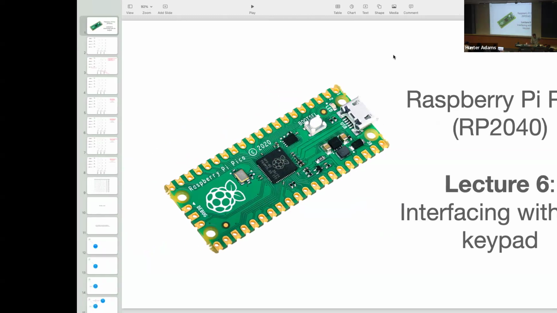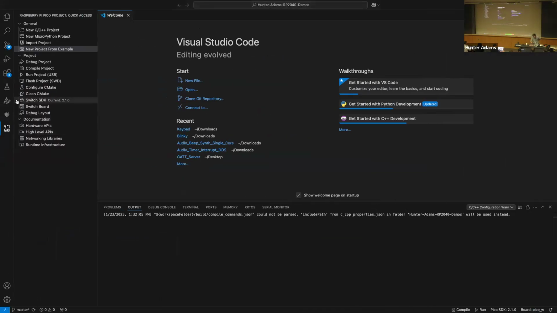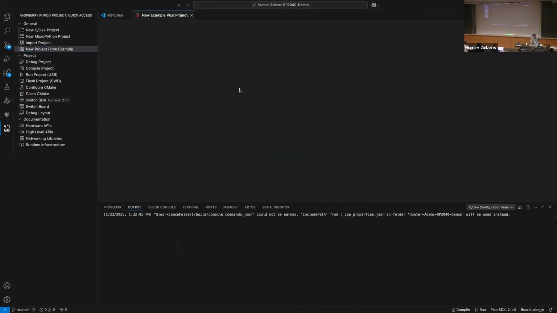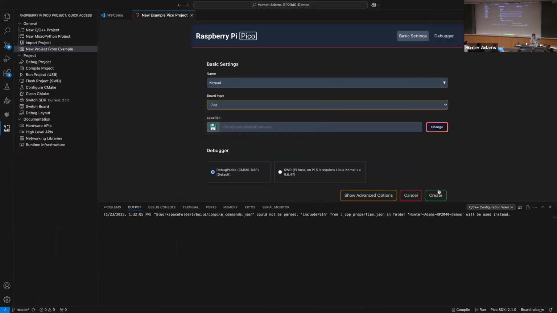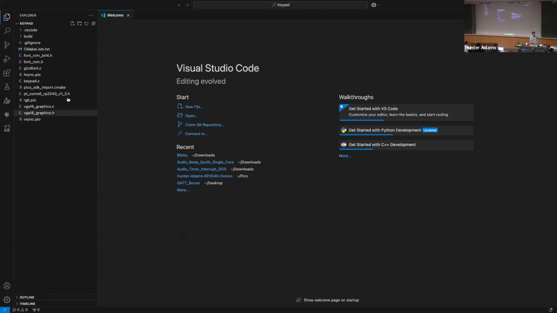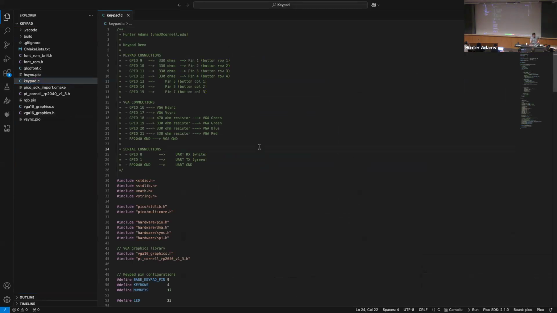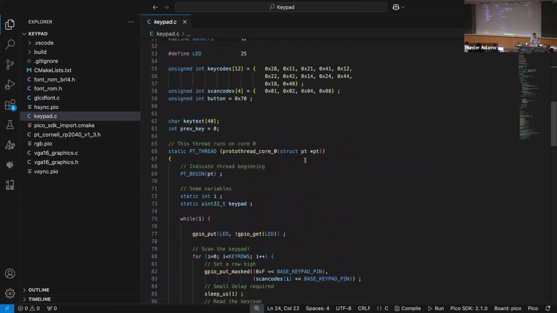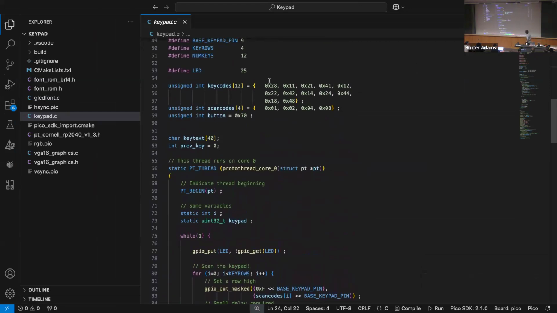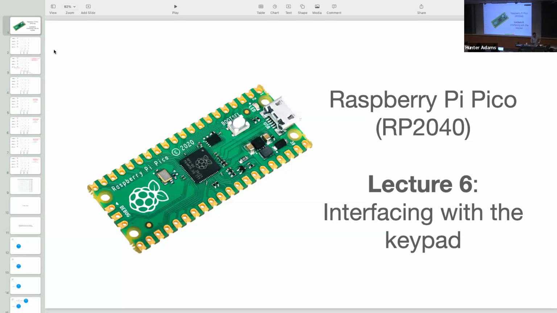So let me start by pulling up the keypad demo. The one that we've been discussing is this audio beep synth single core. I want to talk today about the keypad, so let me open that up. If we take a look at this, what I want to spend some time discussing in particular is, you may have noticed that scanning the keypad involves these cryptic looking scan codes and key codes and so forth. So I thought we'd talk a little bit about what's going on there. Unless there are any questions about anything else, I can get into this.